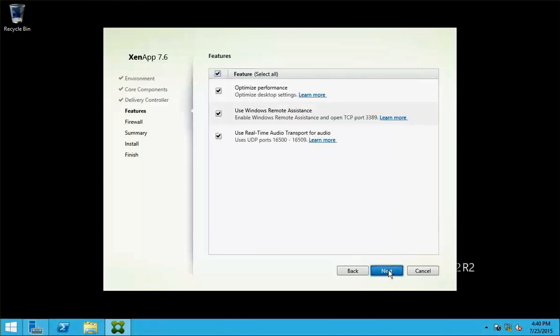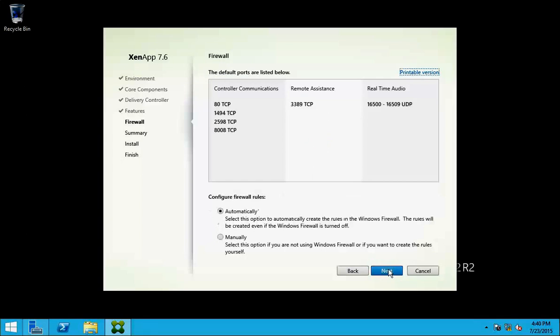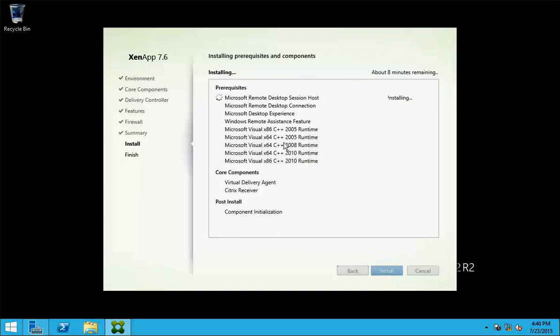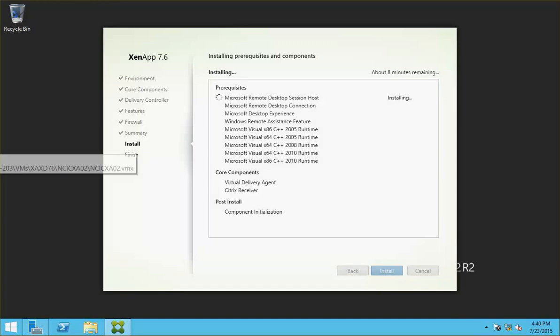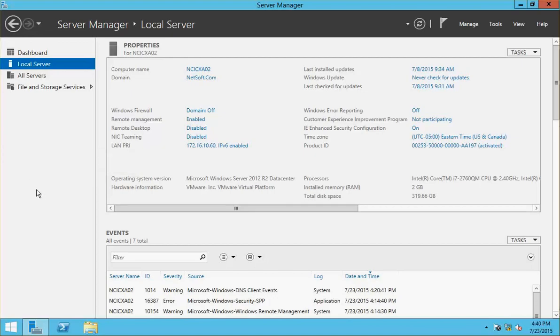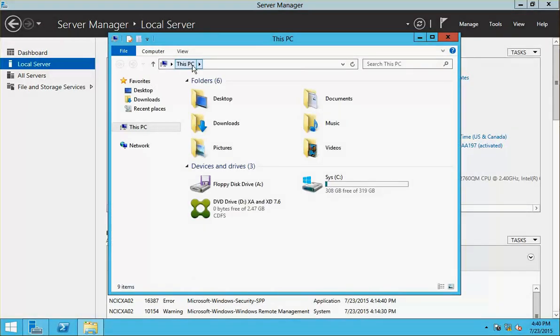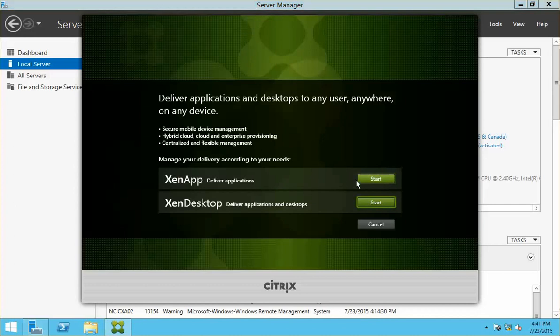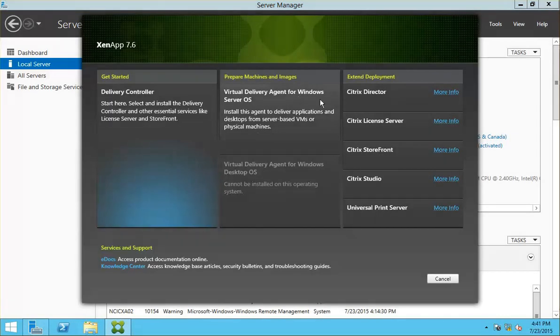Okay. Accept the default ports and install. If you notice, it will install all the prerequisite components, including the Microsoft Desktop Experience and the Remote Desktop Session Host role. In the previous versions it was the terminal servers. So we're going to do the same thing for our Citrix XenApp server number 2, and just this component.